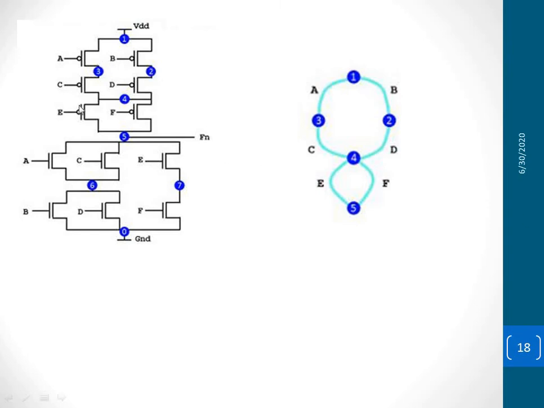First make the graph for PMOS separately. So this is the PMOS network graph. You can see here from node 1 to node 3 and node 3 to node 4, and then node 4 to node 2 and node 2 to node 1. I have A, C, D, B, and then I have the other inputs E and F between 4 and 5.